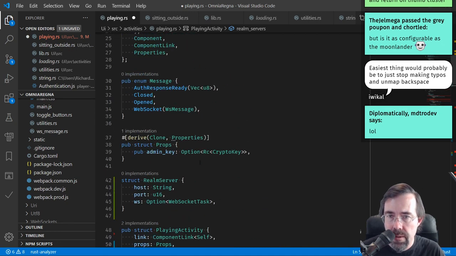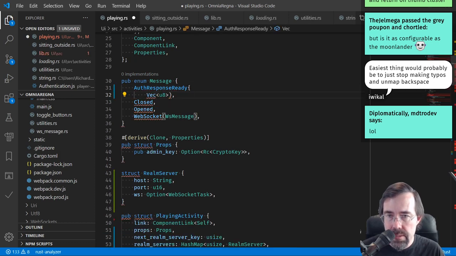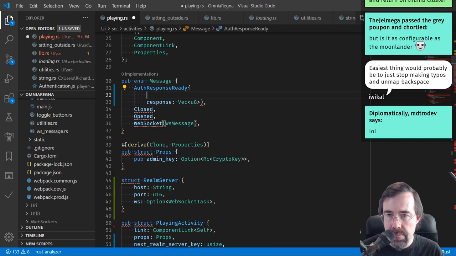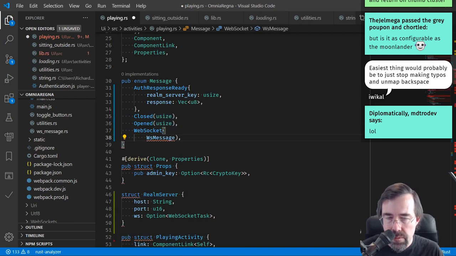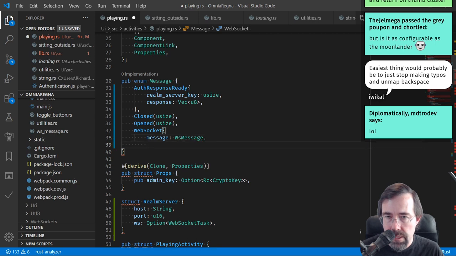And they're only used to associate back to the collection in these messages. So this would need to be more elaborate. This is response, and this would be realm server key, so it knows which server connection that goes with, right? And then these would be the keys, right? Closed and opened. And when it gets to be more than one argument here, I like to make them into a structure with names. So this would be message and key.